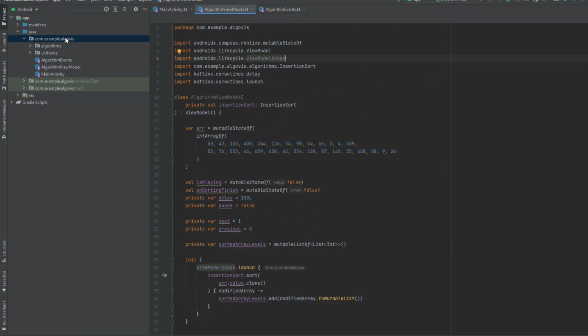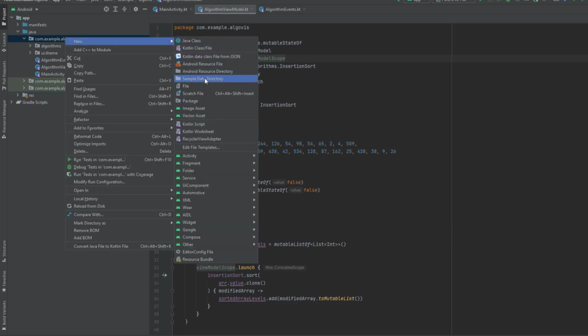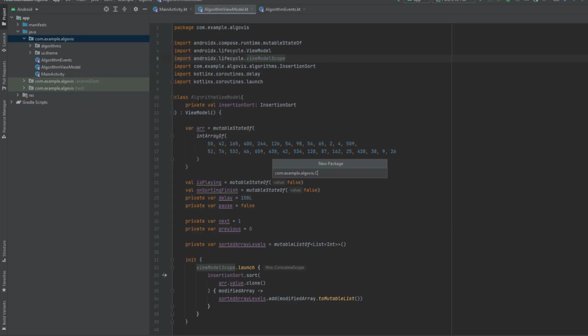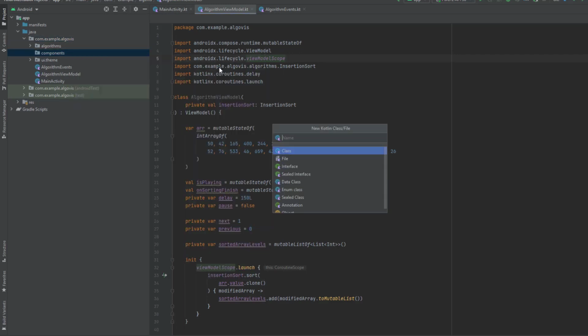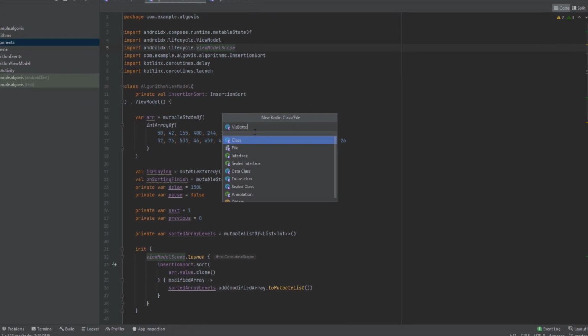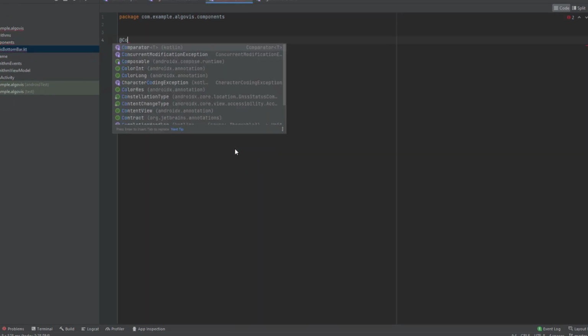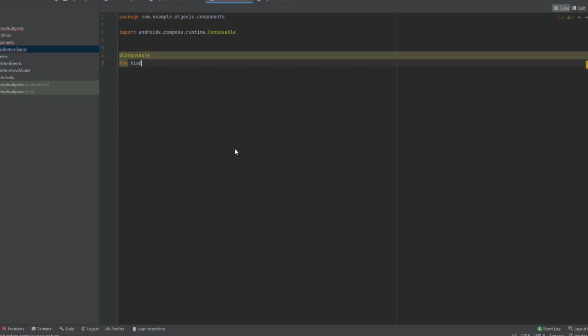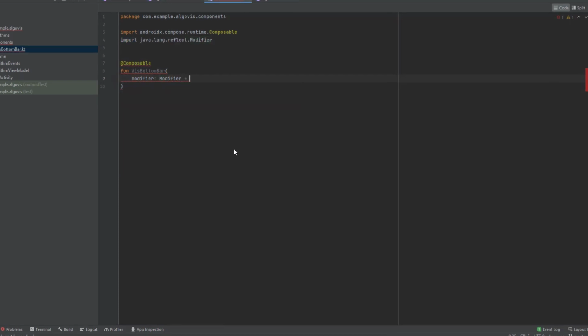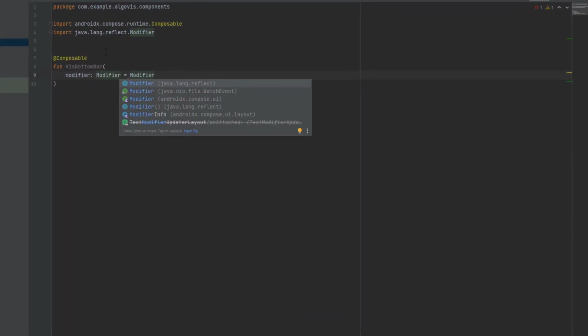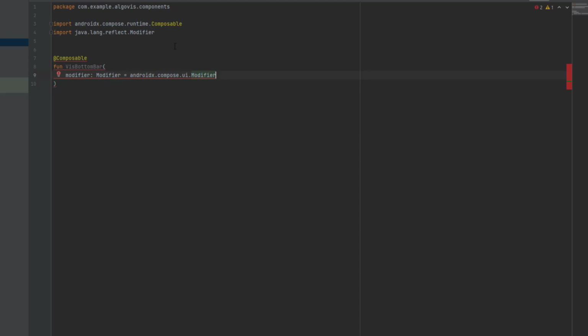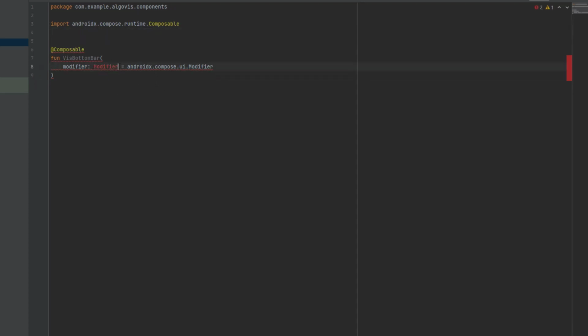And now let's go to the design part. Let's create a new package, and I'm going to call it components. Inside this package, we first are going to have the bottom bar that's going to host the control buttons. So VisualizerBottomBar, and this will be a file. Create that, and we're going to have our composable here. VisualizerBottomBar. For the parameters, we first want to have a modifier which equals the default Modifier. This one. We import it.